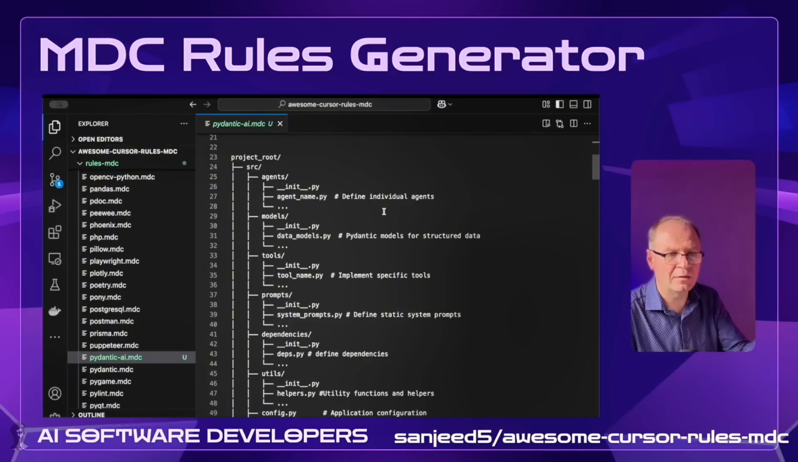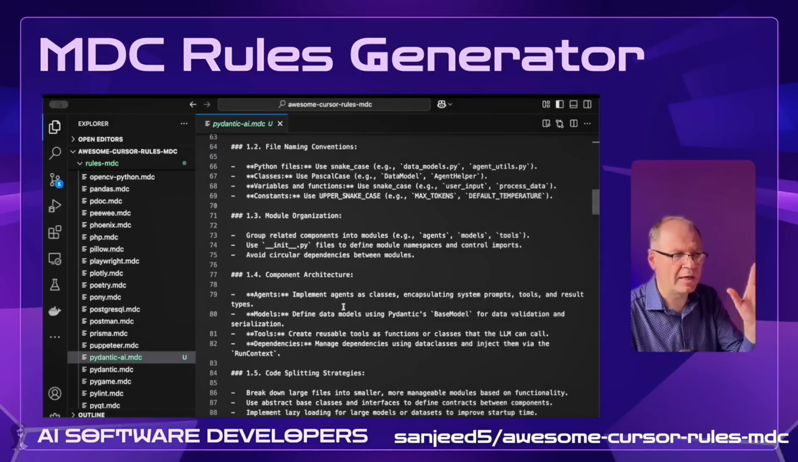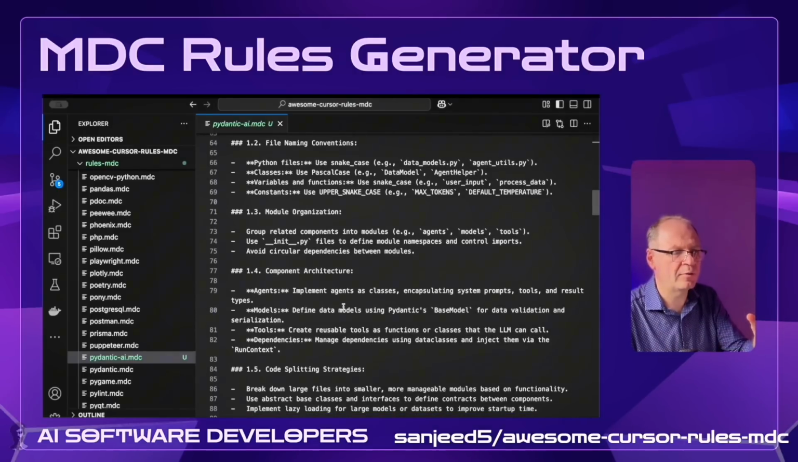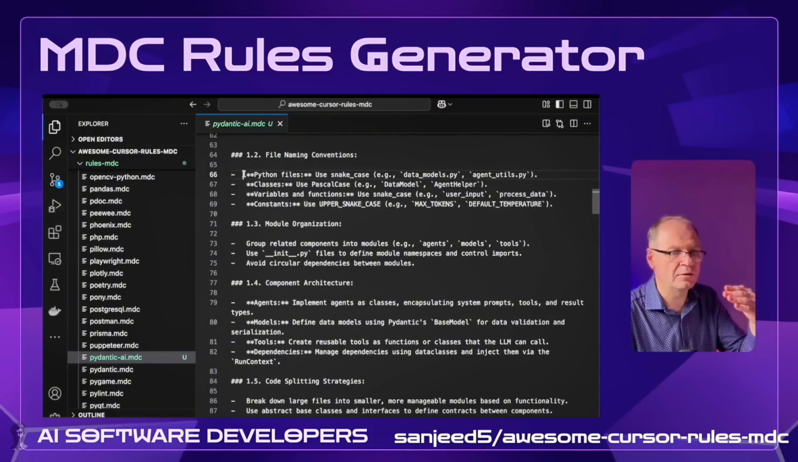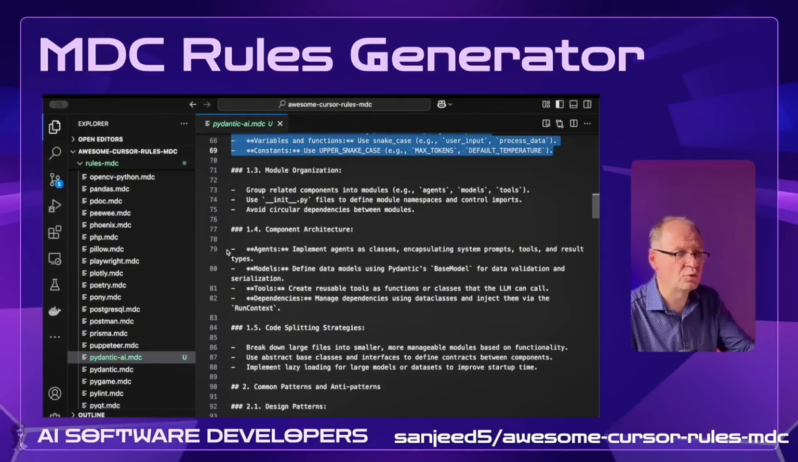The OpenAI model that generated this MDC file is not really aware of PydanticAI, and that's why it displays a bit of a generic folder structure, but I was okay with that. It's not a big problem. If you look at the component architecture, you have agents, models, tools, and dependencies, which is okay-ish, but this is where you can add your own rules and your own guardrails for the tool to follow.